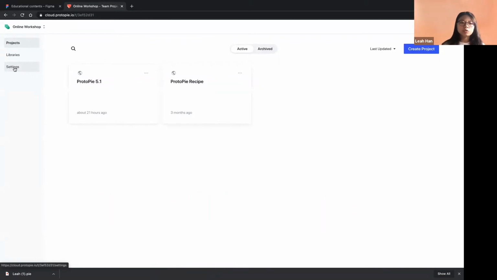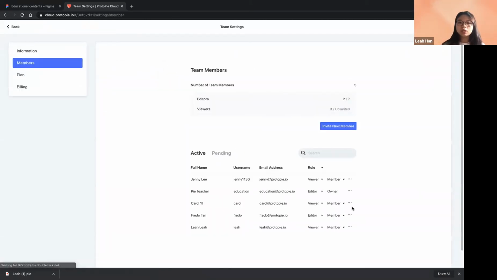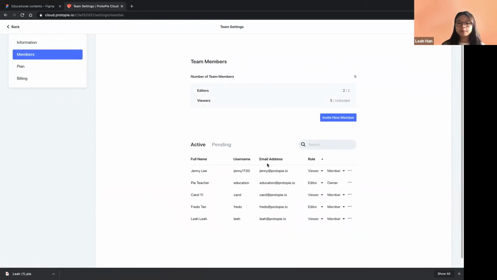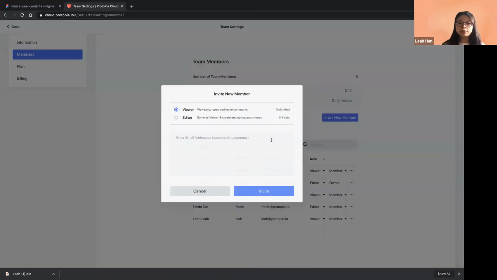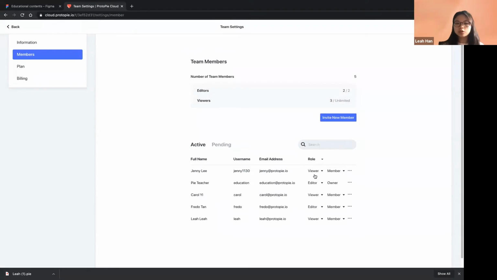So you should go to the settings page. And here, if you want to invite them, you can add the email address here. And when you invite them, you need to choose whether you want them invited as viewer or editor. But of course, you can choose this later.